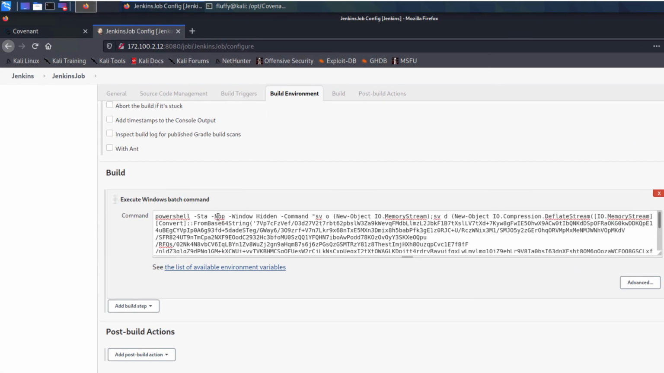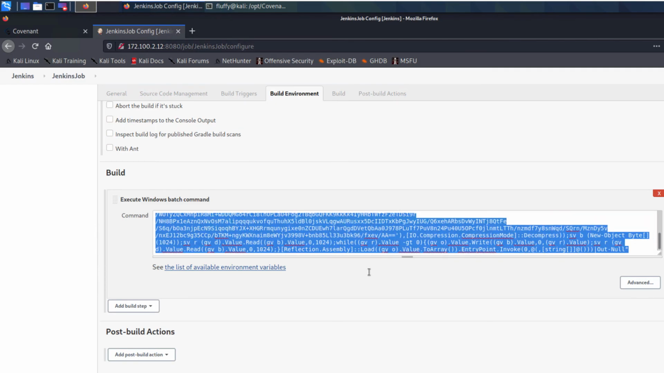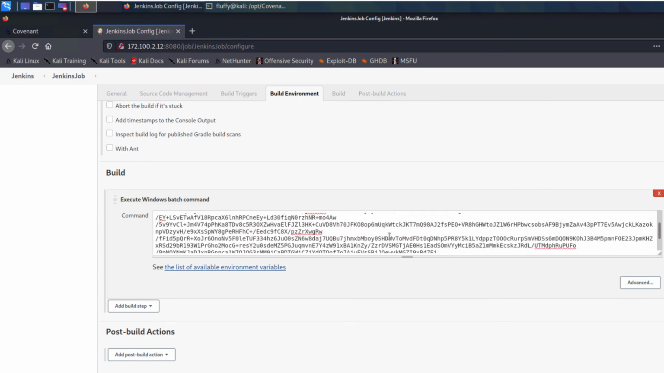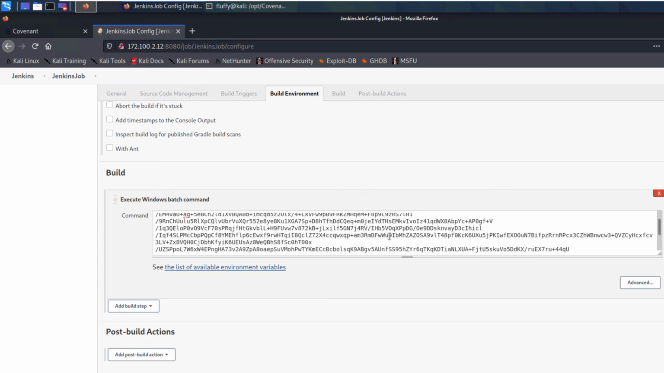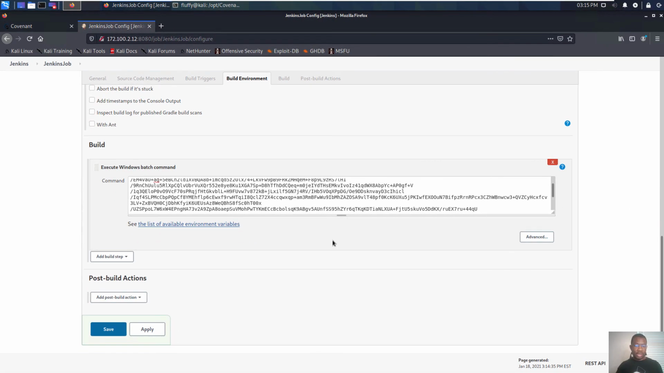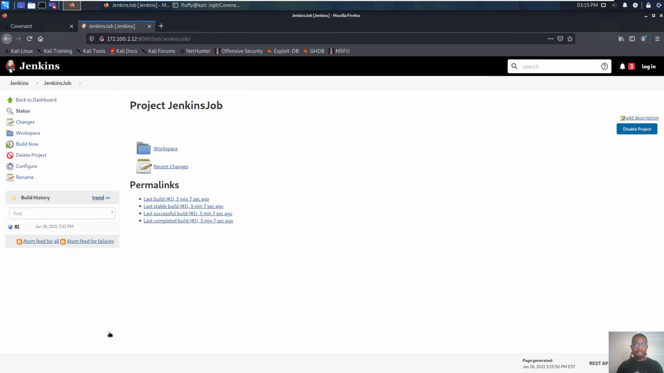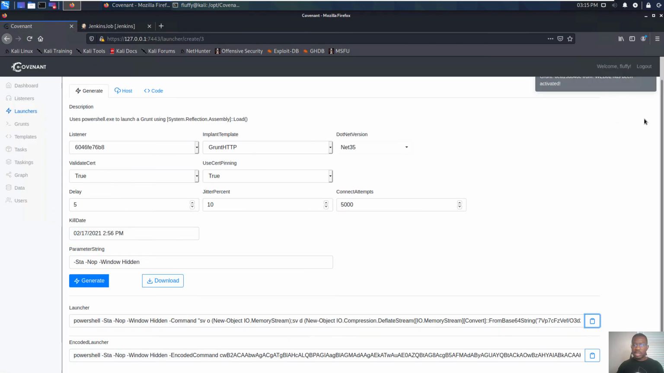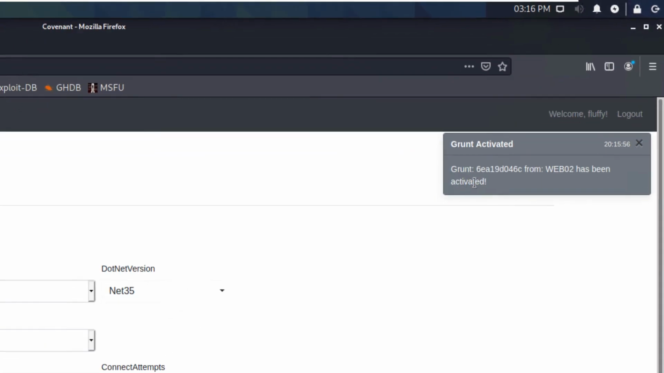And as you can see, this is going to execute PowerShell and our code, hide the window and the entire code, the launcher, for a reverse shell into our Covenant framework if we're so lucky. Okay, so let's click on apply and let's hit on save. And then one more step, let's hit on build now, and let's pay attention here. So it looks like it's building. Let's go back to our Covenant, and it didn't take too long for us to get a grunt.